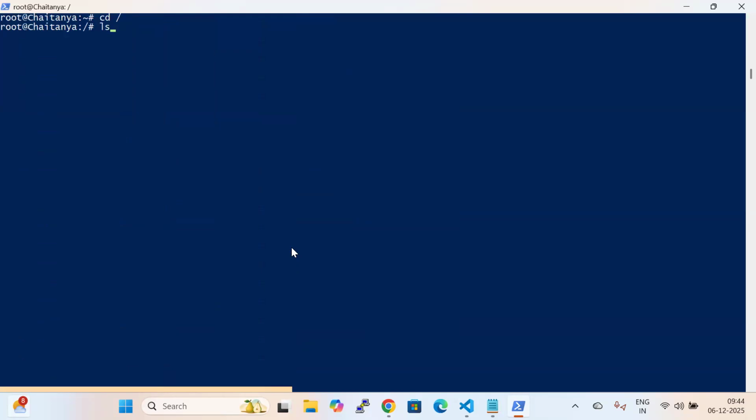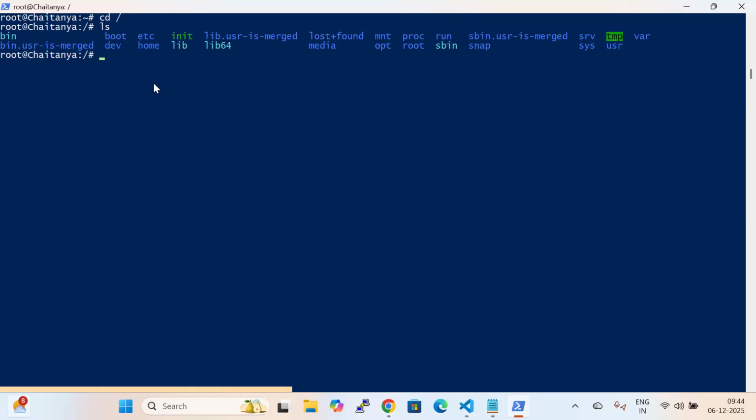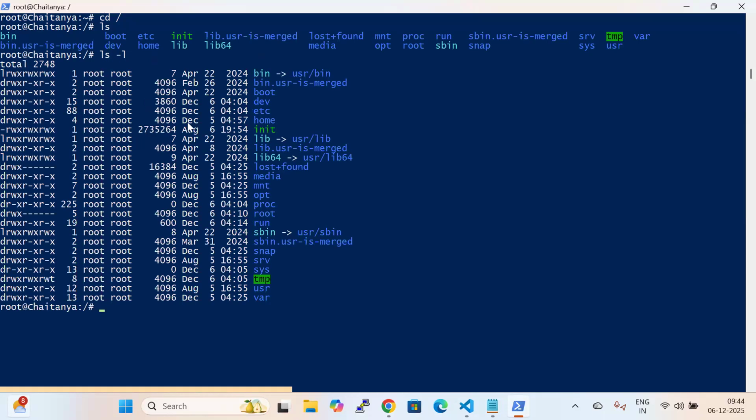Now, let us talk about the ls command. ls is a command which helps you list the files and folders that are available in your Linux environment. When I give ls, it is going to display only the names of the files, which means a short list. Here you can see it is just showing the names of the files. When I give ls -l, now it is going to show you the complete details of that particular file.